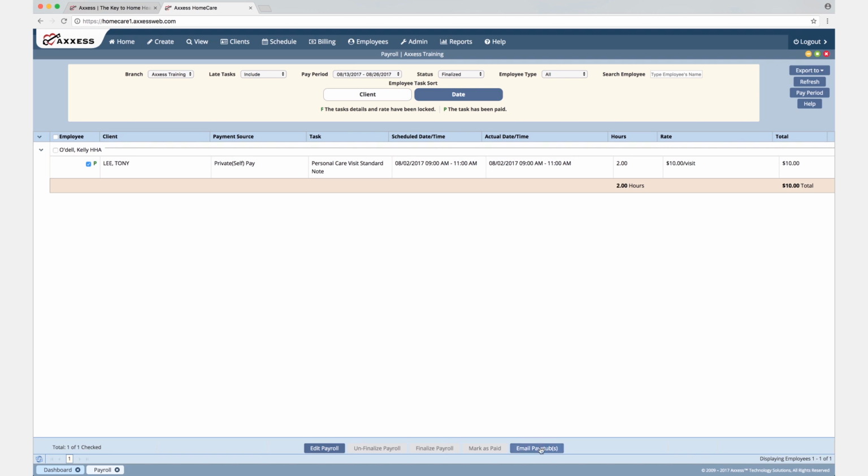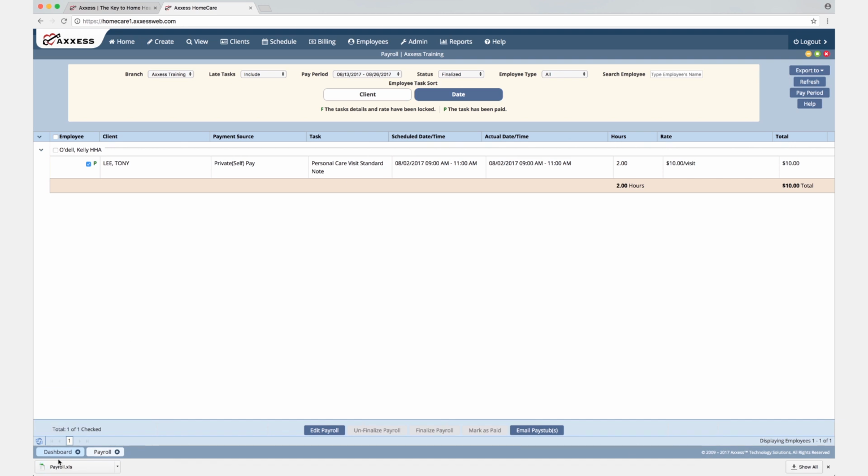You do have the option to email the pay stub to the employee, but do keep in mind when you're emailing the pay stub, the total amount is this $10. So that is not including the taxes that would come out. That will go through your payroll company. You do also have the option to export your payroll to Excel. So if you choose to export, this will download into an Excel spreadsheet, giving you the option to upload into the accounting firm of your choice.